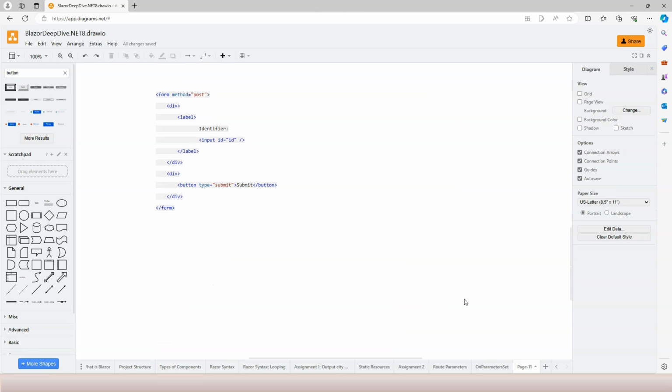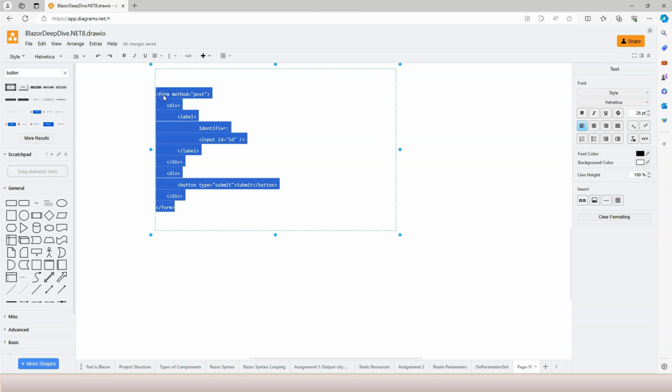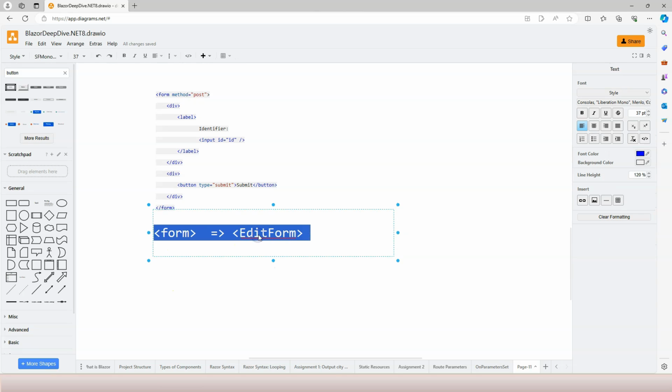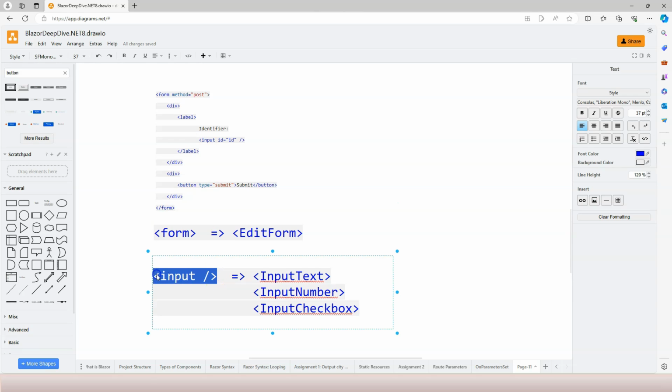Here, because Blazor is a component-based web application framework, instead of just using plain HTML elements, Microsoft has some built-in components for us to use. Instead of using plain HTML form, here in Blazor, we can use EditForm, right? EditForm is a built-in component which has a lot of functionalities taken care of for you. And instead of using all kinds of HTML input fields, we have InputText, InputNumber, InputCheckbox, and a whole bunch of other input components that are built in for us to use inside the EditForm component.